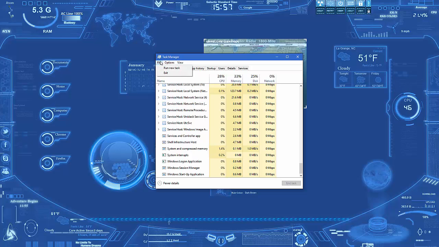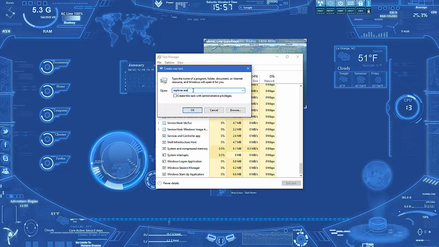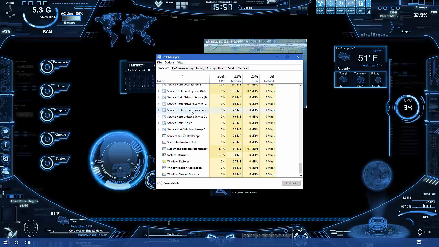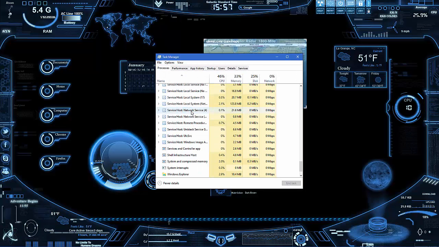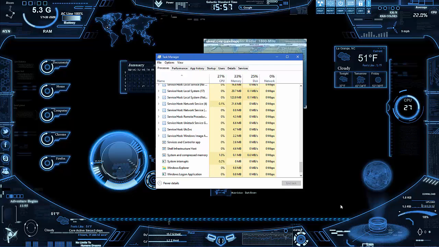What we want to do is go to File, Run new task, and type in explorer.exe, then select Create this task with administrator privileges and press OK. From there, things should be going back to normal. Your background should be back to normal, and your taskbar should be loading up. It might take a few seconds, so keep that in mind.